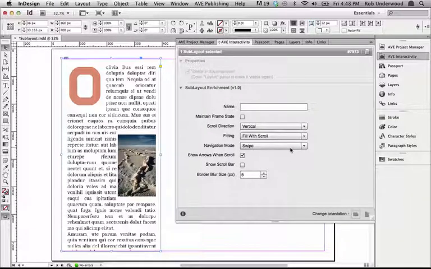You can leave the scroll direction set to vertical, since this is a vertical sublayout. The navigation mode can be left set to swipe. Show arrows when scroll are the circles with triangles that let a user know there is more information to scroll into. I'll uncheck this. Show scroll bar will show a scroll bar instead of the arrows to track the user's progress in the sublayout. I'll choose this feature.